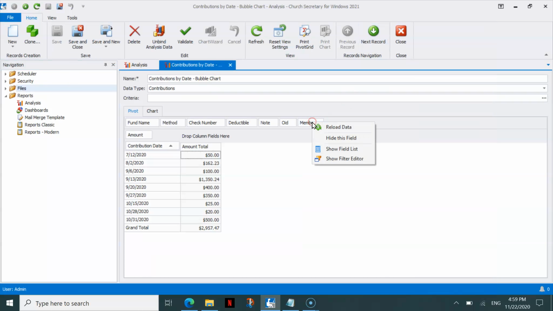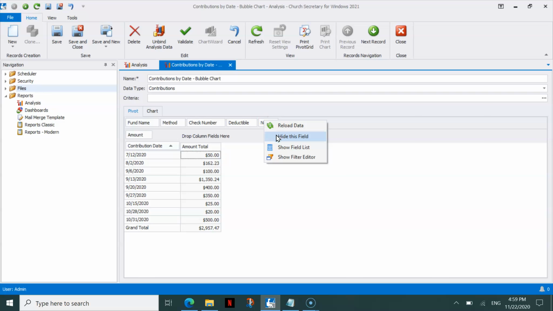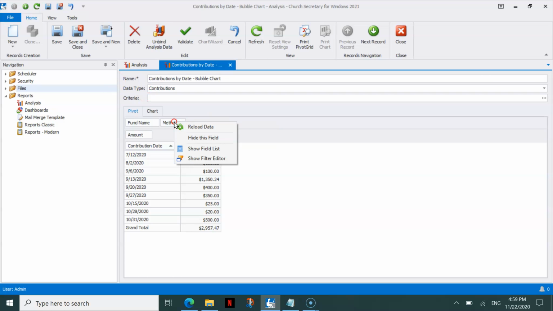So I can take these off by choosing hide this field. The OID, you'll very seldom need it. The notes the same way. The deductible should always be yes or no, and by default it's going to be yes. We'll hide that. Hide the check number. We'll hide the method of contribution. For now, we'll hide the fund. We can come back and show that later. All right.